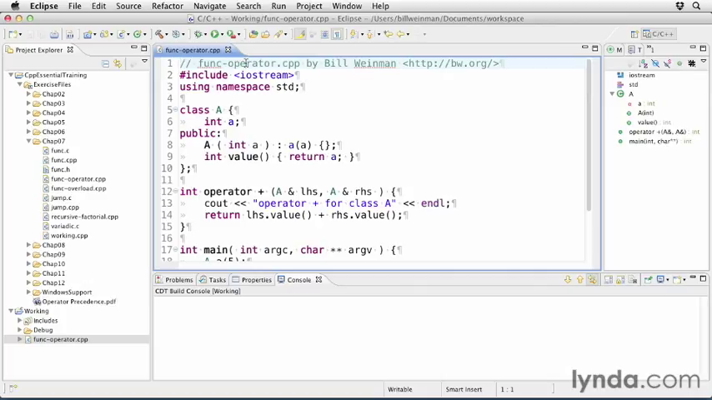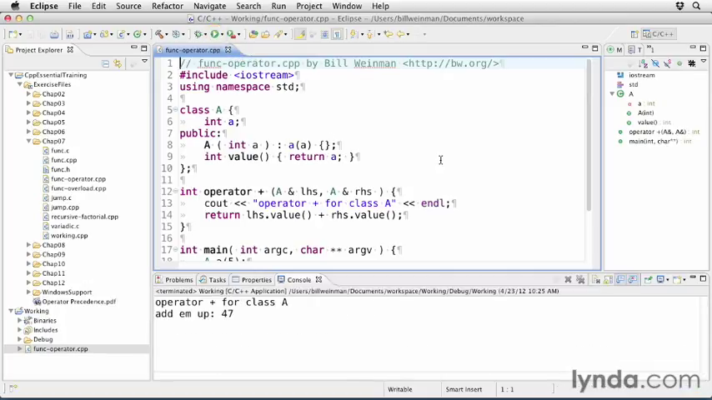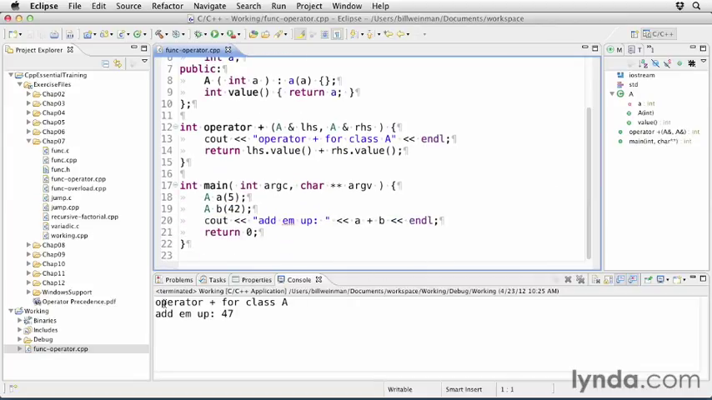Bring this back down to size, and I'm going to click on the big green compile and run button. And you see here, the first line of our results says operator plus for class A, and that's simply this cout on line 13. And then it returns the value. That just tells us that the method is getting called. And where is that method getting called? It's getting called right here.